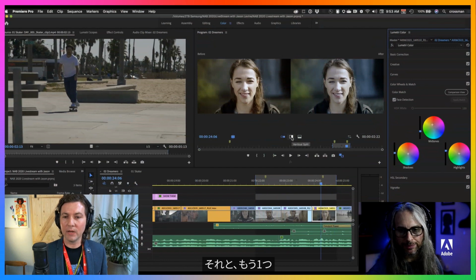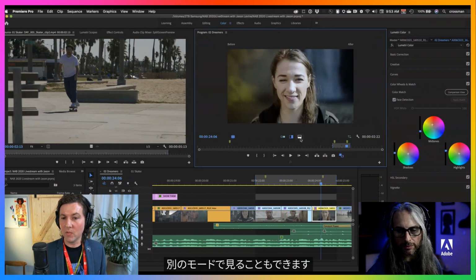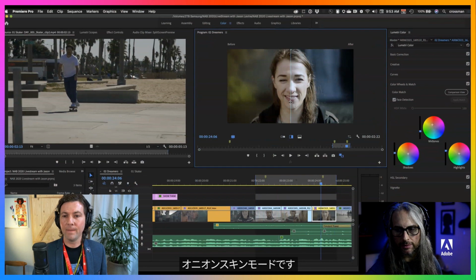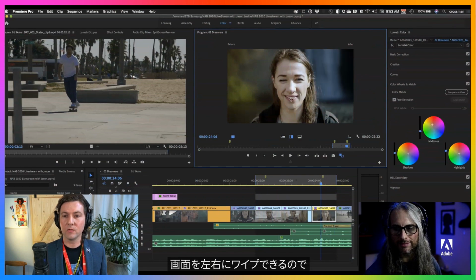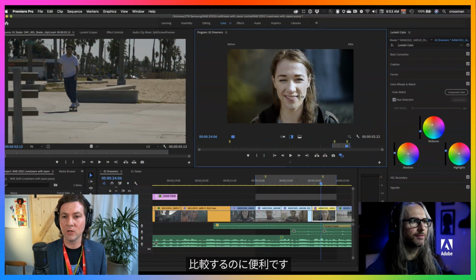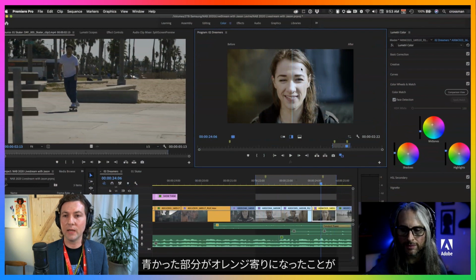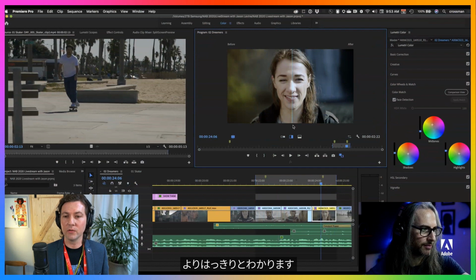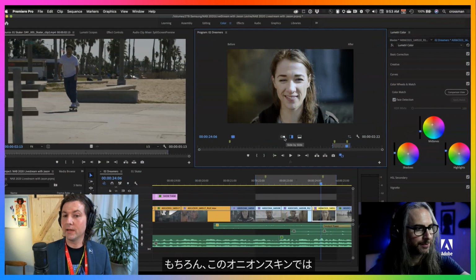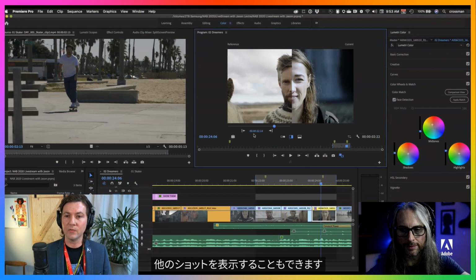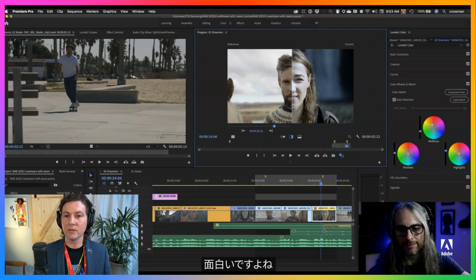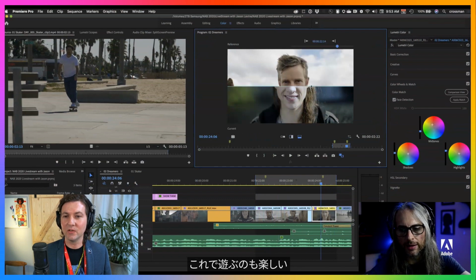And really I also want to point out that you can go into these other modes, these onion skinning modes, and you can wipe across the screen to basically get a really good idea of specific points in the shot that you need to compare. So with the line right across her face here, you can quite clearly see where it was blue and now it's orange. And of course, you can use that comparison, that onion skinning effect to show other shots as well. So this is kind of fun. You can get interesting looking effects there. Sometimes it's fun just to play with.